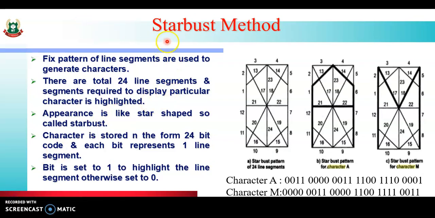Then the last method is starburst method. In this method, a fixed pattern of line segments is used to generate characters. There are a total of 24 line segments, and whatever segment we select to display a particular character should be highlighted. The appearance of the template is like a star shape, that's why it is called starburst method.